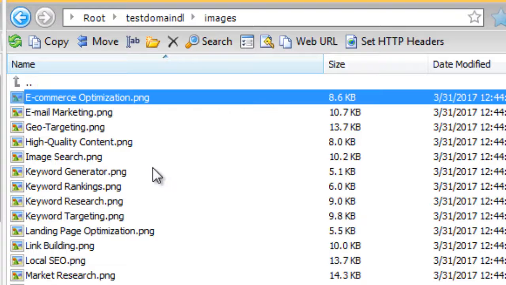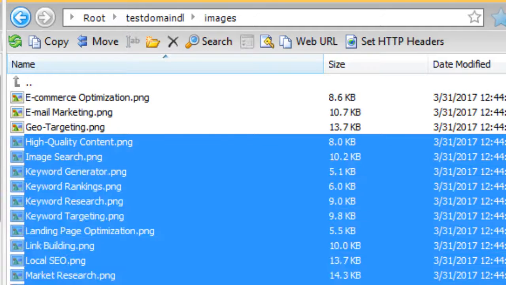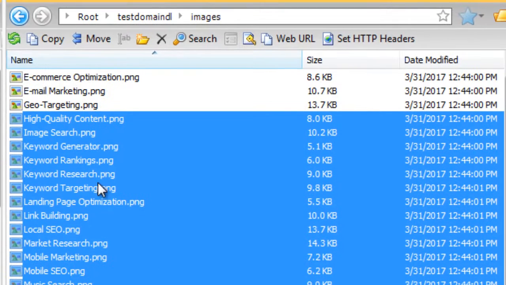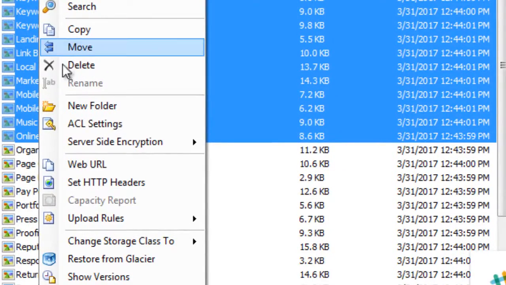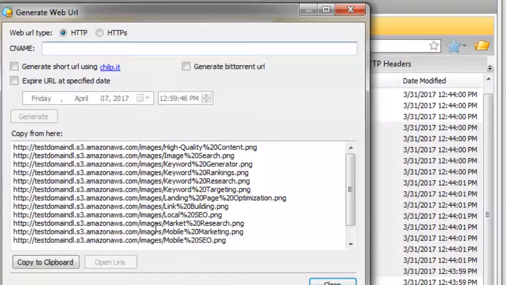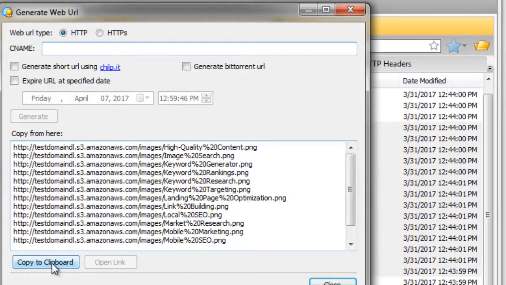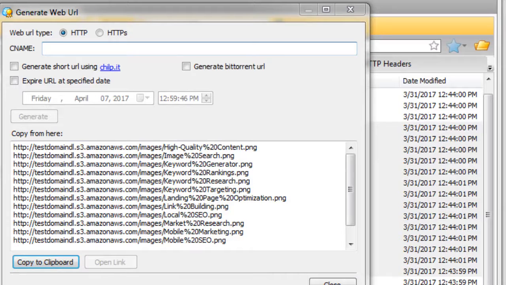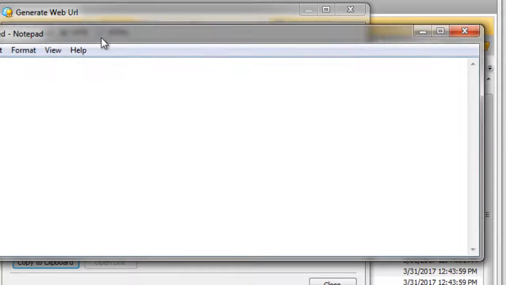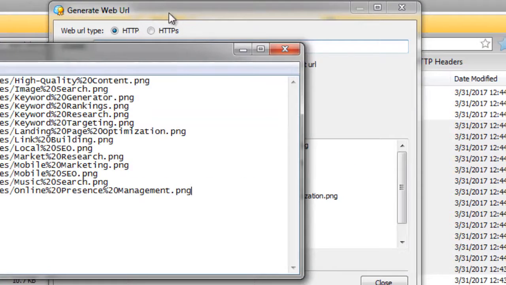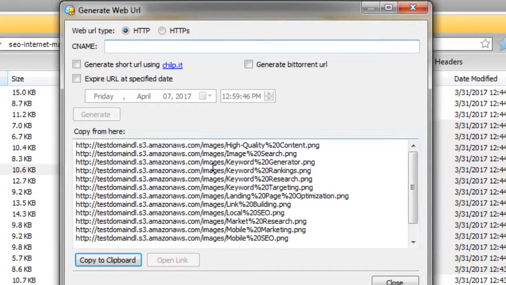All you have to do is inside of the folder that you just uploaded to in your Amazon S3 account, click on that, or you can click on a bunch at a time. You can do that as well. But once you have decided to click on those, you right click and then you go to web URL. So you click that and it's going to give you a list of all the URLs. Now you can just click copy to clipboard. And if I open it up in a notepad, let's say for example, I can paste them in here. So that's a nice thing about the Cloudberry is it allows you to select all the URLs at one given time.